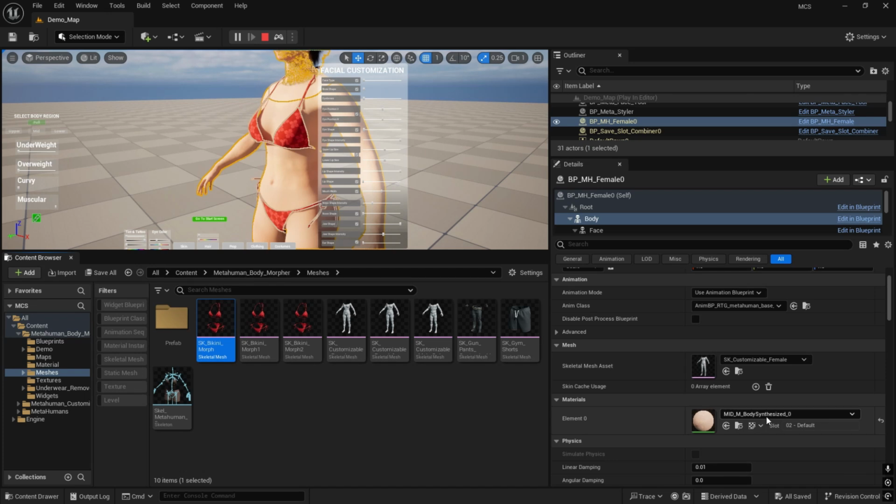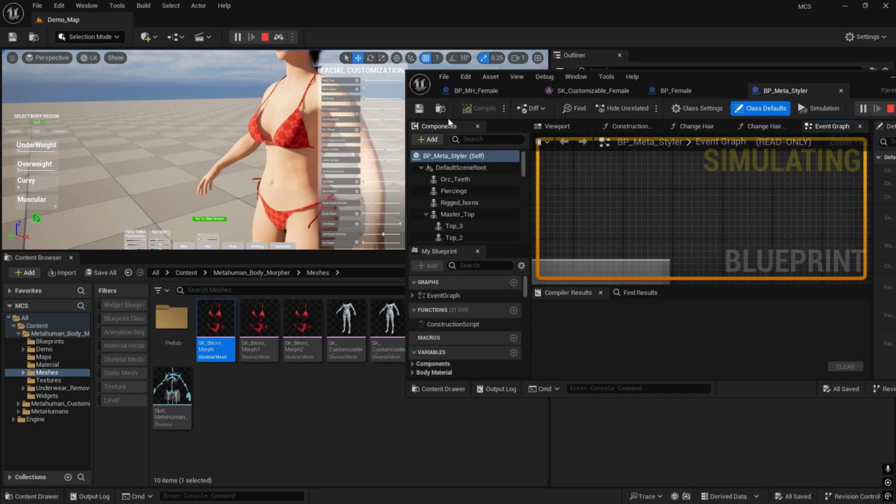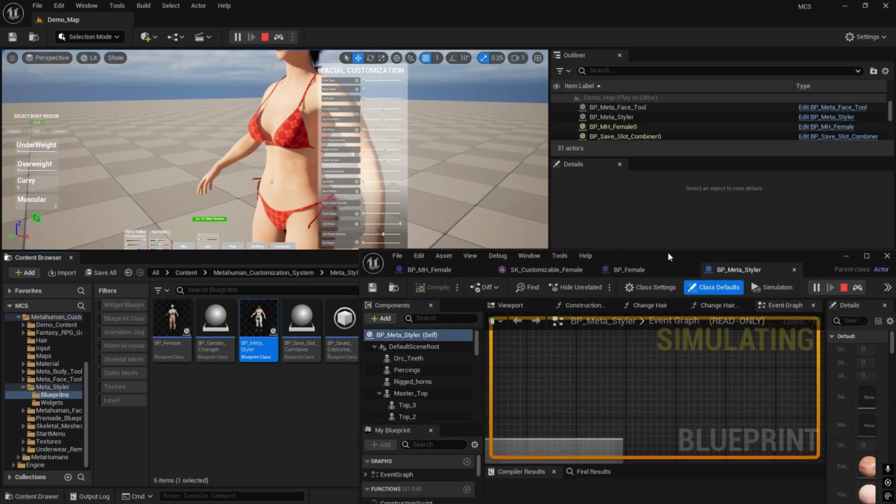So I actually can't access the texture from here. I'm going to have to access it from my meta styler. So I'll just open up my meta styler here. You can open it from the content browser. It is found in the meta styler folder, blueprints, meta styler, under the meta customization system.